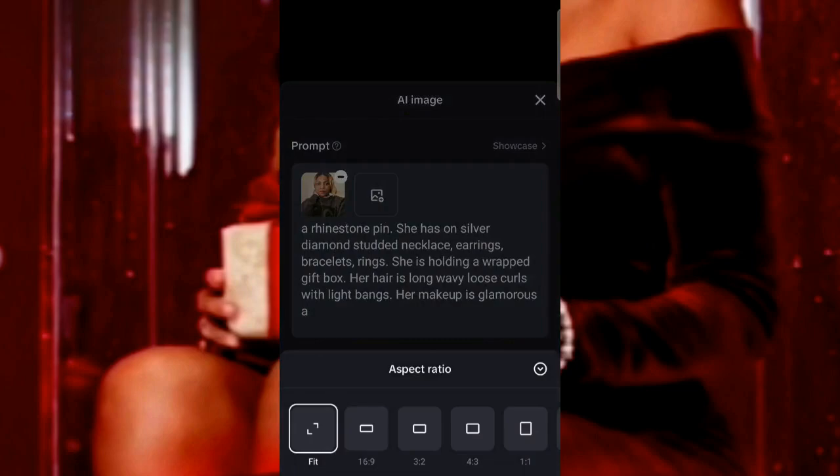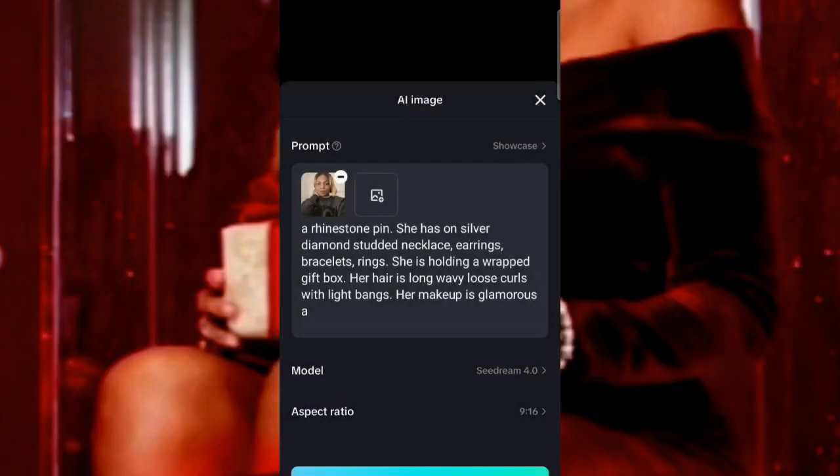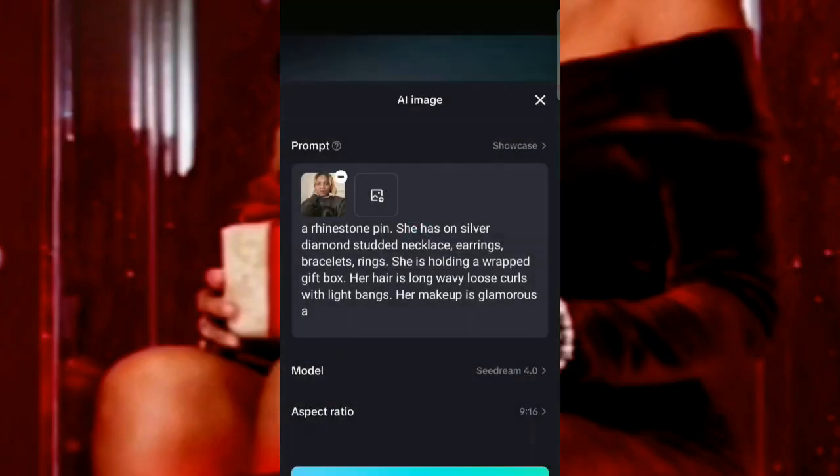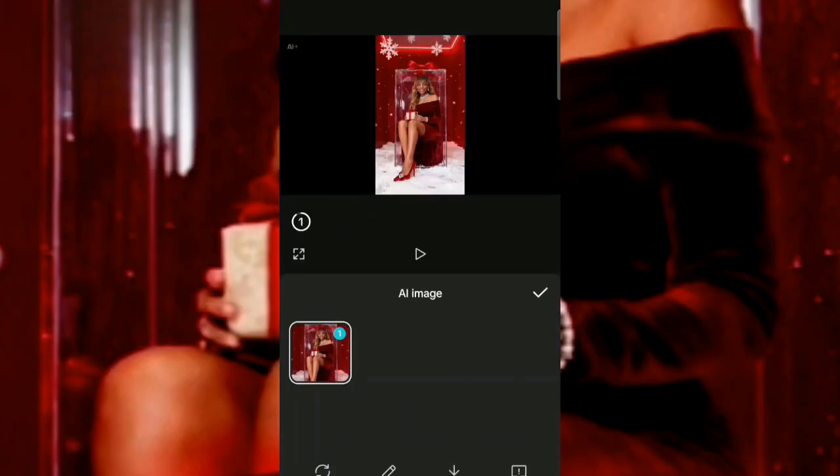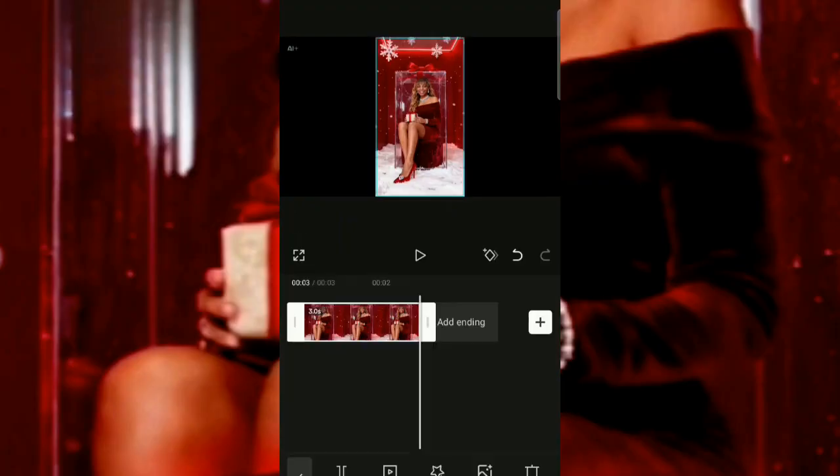Pick a clear image, by the way, and then click aspect ratio 9:16 because we want this to be vertical, and click generate. It just takes a few seconds for this to generate. It's very fast, okay? And here we go. This is the image that it generates.